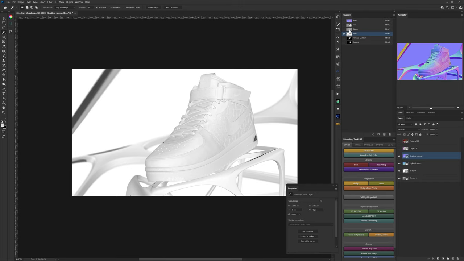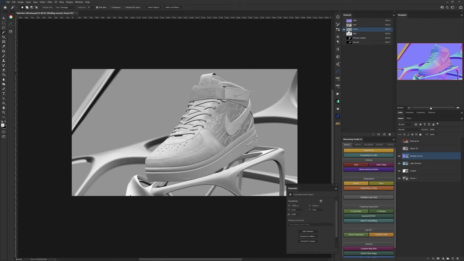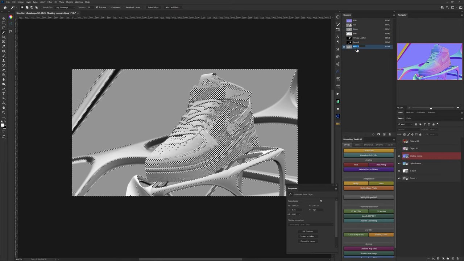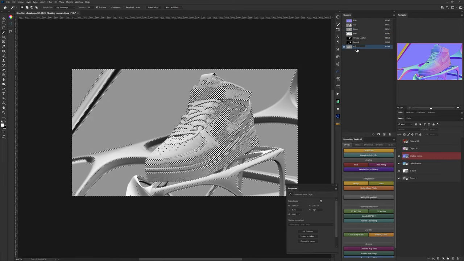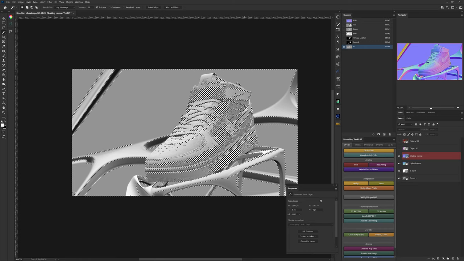So these are going to allow us to go in and we'll just say the green, Control or Command click on the little thumbnail here for the channel, save selection as alpha, and I could call this Y plus. So I know that this one is now going to be lighting from top to bottom.